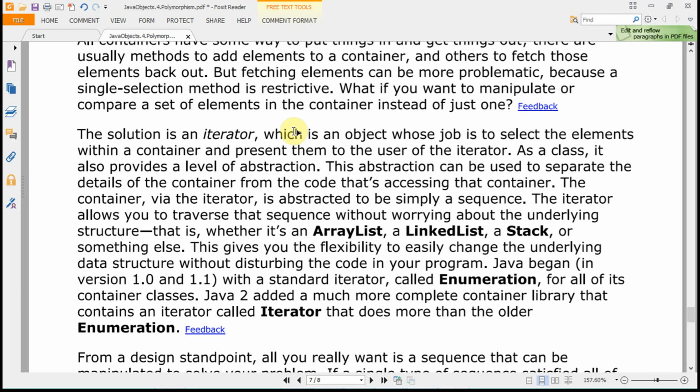Basically imagine you have a spreadsheet. That's the container. The iterator would basically go, oh, I'm an iterator. Here's the object in row 1, here's the object in row 2, here's the object in row 3, here's the object in row 4, here's the object in row 5, here's the object in row 6. So the iterator just loops through and lets you deal with one piece of information at a time. That's what an iterator does.